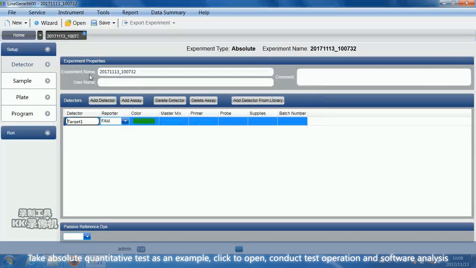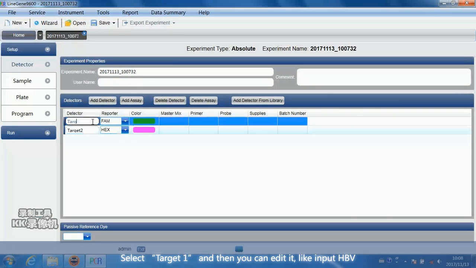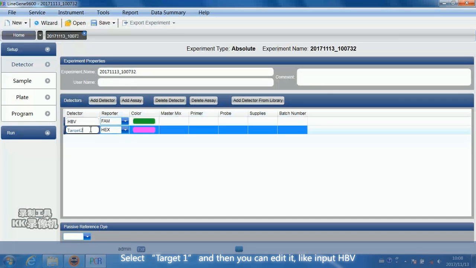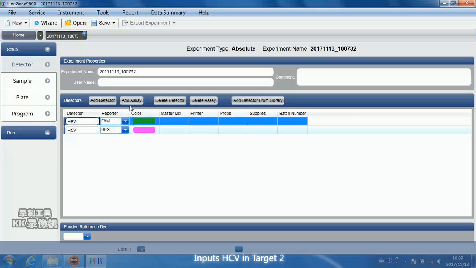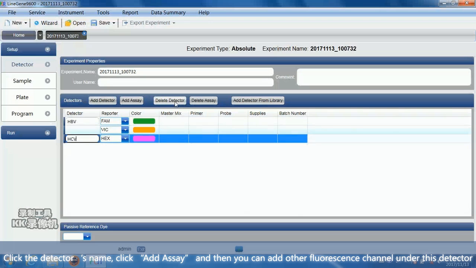It usually starts with the date, and we can find the detectors. You can add detector, and you can change the reporter to a HEX channel. For detector 1, you can also change the name to HBV, and change the name of detector target 2 to HCV. You can add assay, and you can change it to VIC. You can also delete one if you make sure, yes.